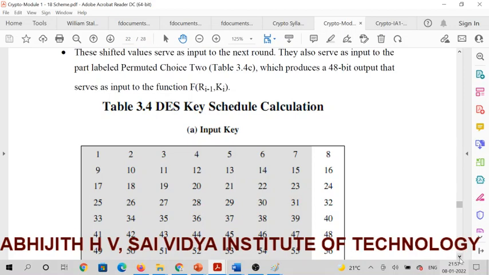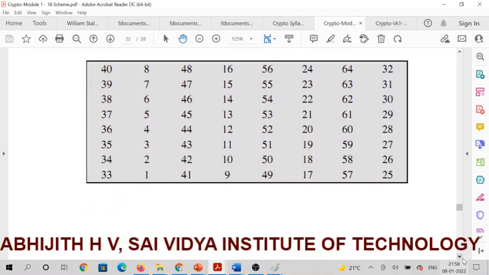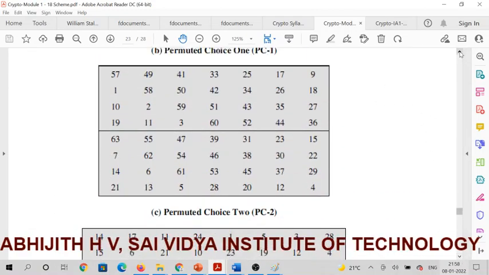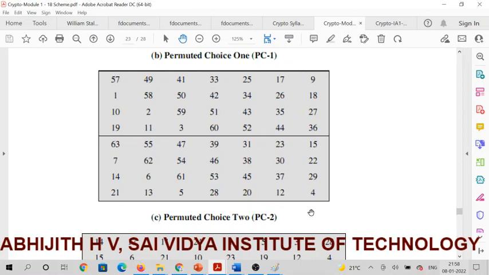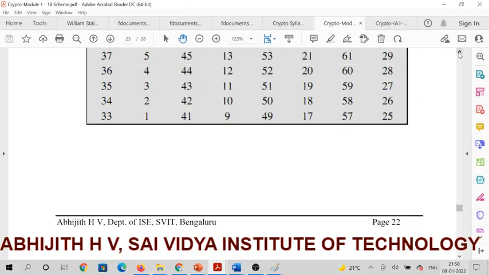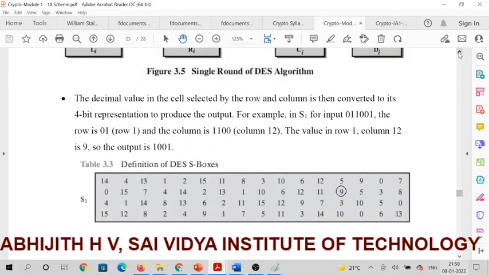So the input key will be taken. This input key will be of 64 bits. Here the last column will be ignored and we'll be getting 56 bits. So this 56-bit key will be shuffled, first by Permuted Choice 1. After Permuted Choice 1, only 56 bits will be considered, and these 56 bits will again be split into two halves, 28 bits each.